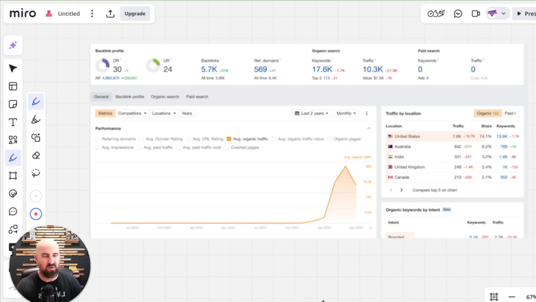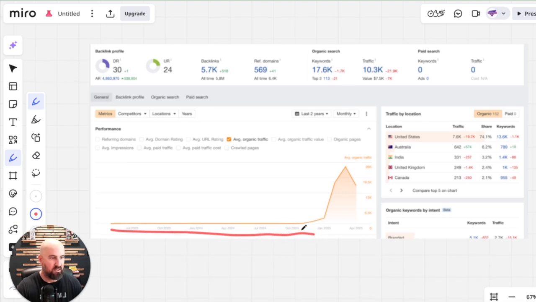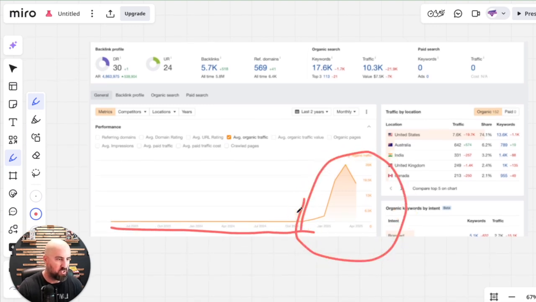All right, look at this traffic increase. Literally nothing until the last couple of months, and then a traffic explosion, over, what is this, almost 26K here in traffic using this blog strategy that I'm going to show you today, the full strategy, so you know exactly what to do.